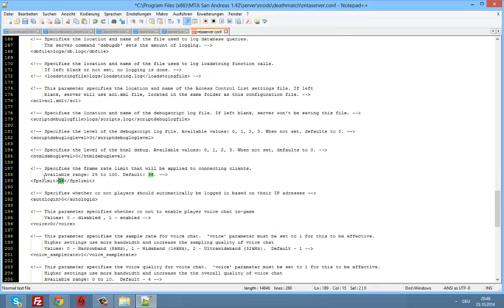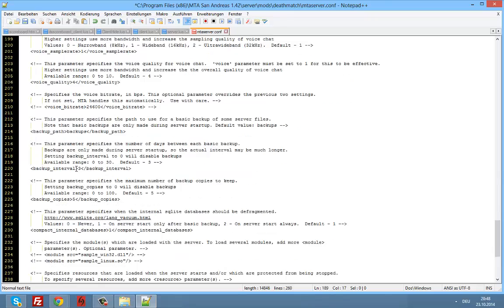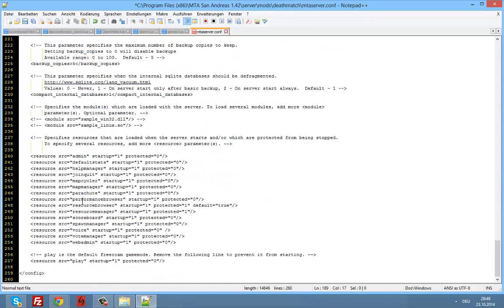What I like is to change the FPS limit to 55, because that's just a beautiful number. And now the important stuff for your scripting is down here. This just tells the server to load, yeah, load when the server starts.